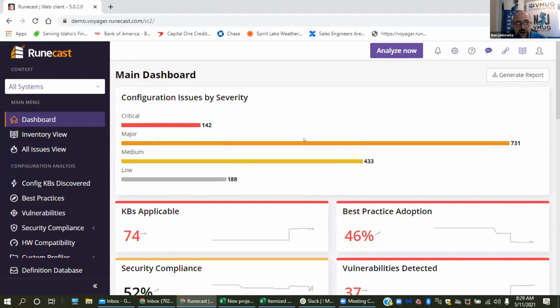Yes, I can. I see the Runecast main dashboard. Awesome. Again, thank you very much.